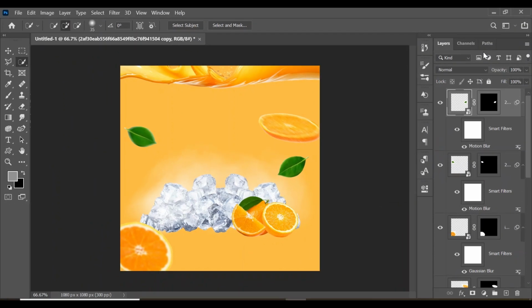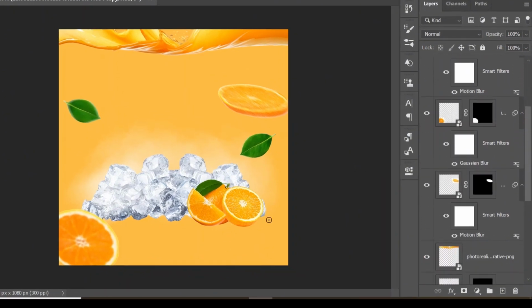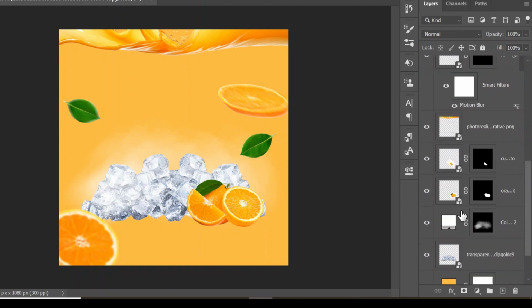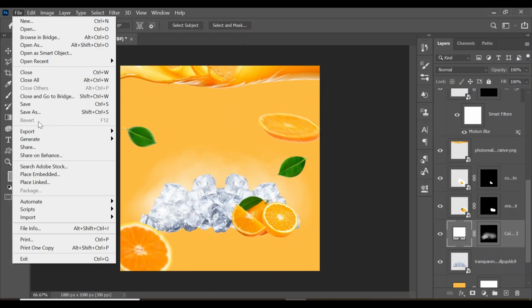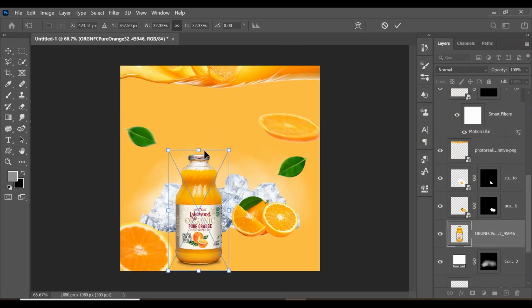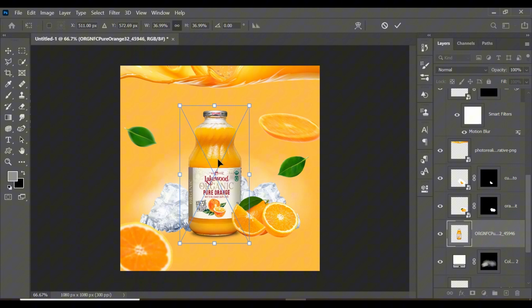Now it's time to add in the orange juice. So make sure you position it behind these oranges. So let's find the position behind those oranges, which is right over here. So select the layer we used for the vapor and then import your orange juice. I already have it selected, so let's position it in the image. Yes, this looks good, and then click enter.